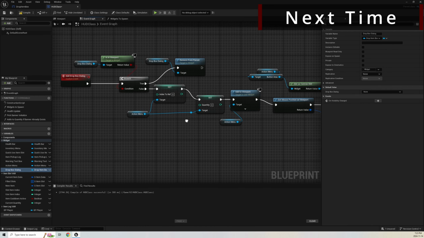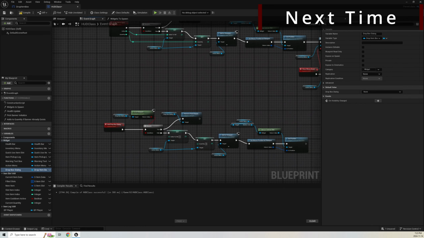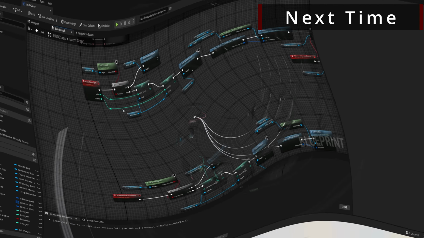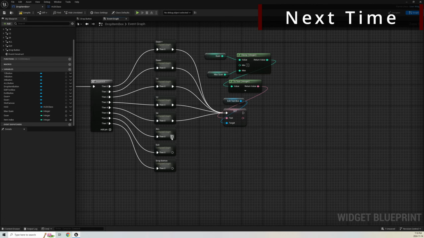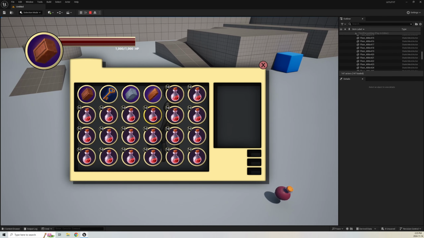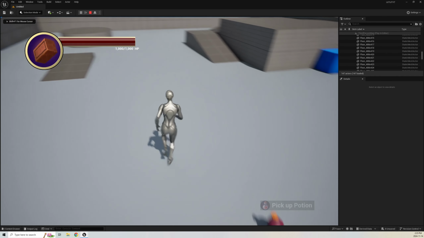There's just so much. But anyways, by the end of it, we'll be able to drop an item and tell it how much we want to drop, and then it'll spawn that item in the world, and it'll look just like this, and it'll have however many items you dropped set as the quantity. So if you were to pick it up again, for example, we dropped 10 potions, and then we'd go pick it up, it'd be picking up 10 potions.